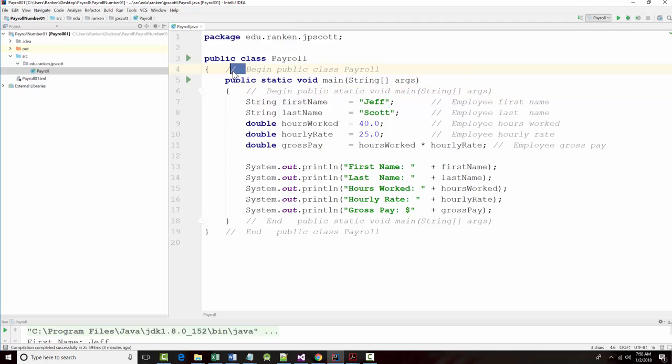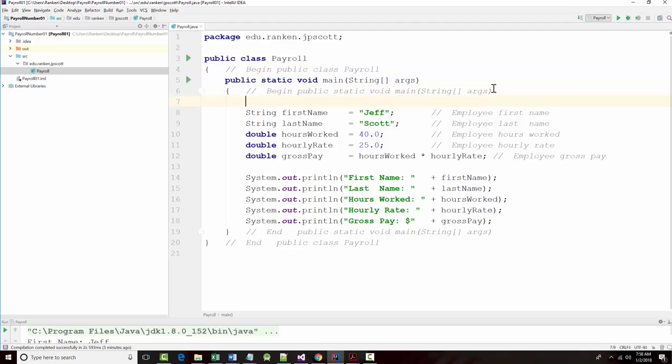Single line comments, //. Here, I am both declaring and initializing program variables, and I'm hard coding them in. So every time I run this program, the first name will be Jeff, the last name will be Scott, the hours worked will be 40, the hourly rate will be 25, and since gross pay is hours worked times hourly rate, 40 times 25, gross pay will always be 1,000. So here, right there, that is the variable declaration. That is the variable initialization. Declaration, initialization, for each variable.